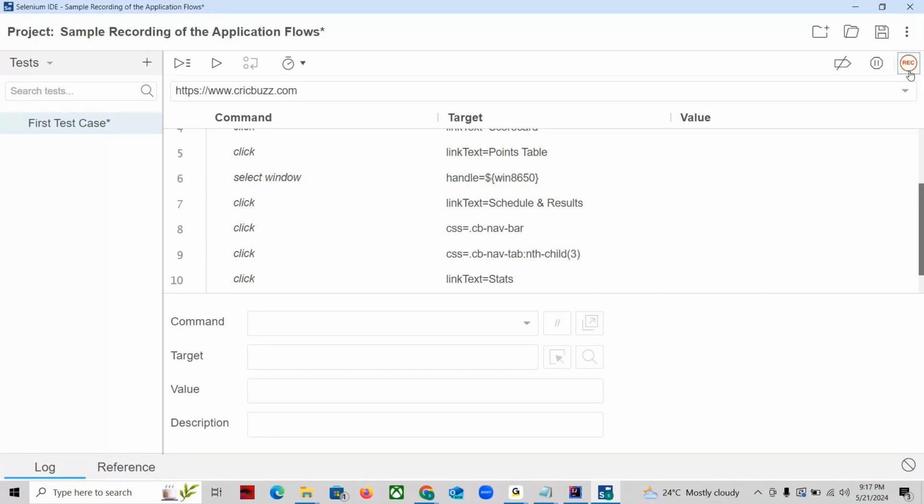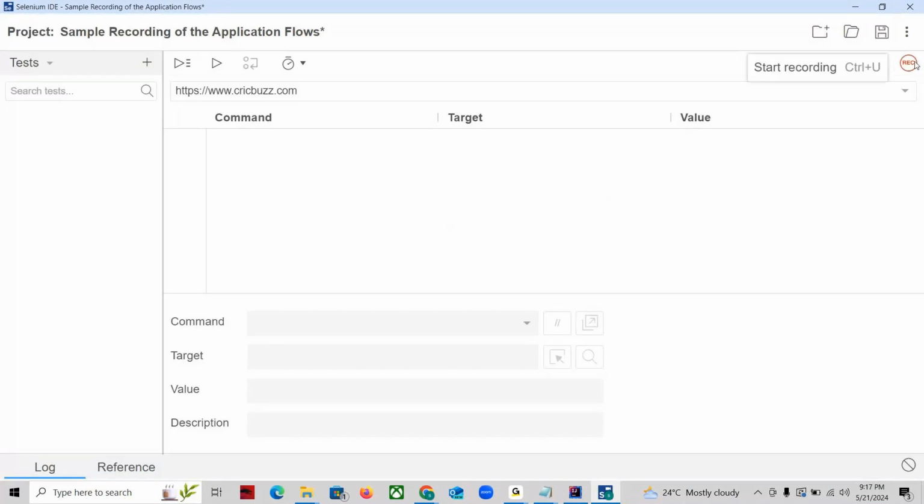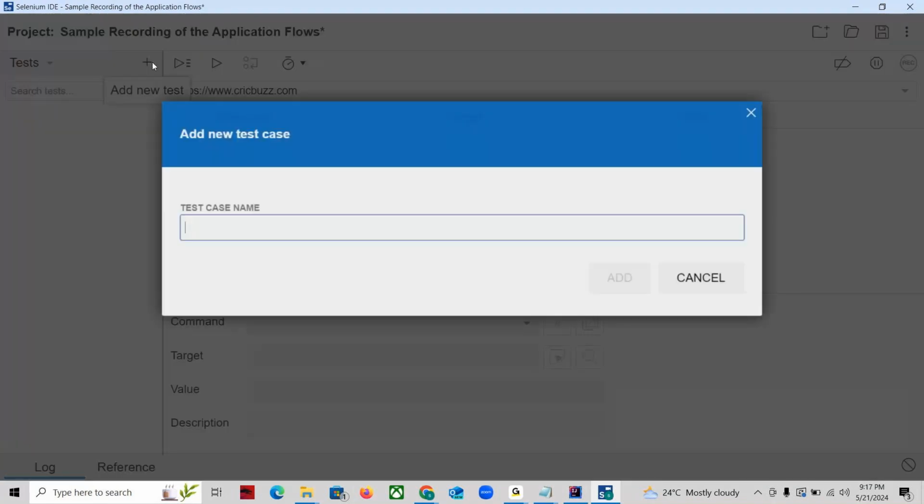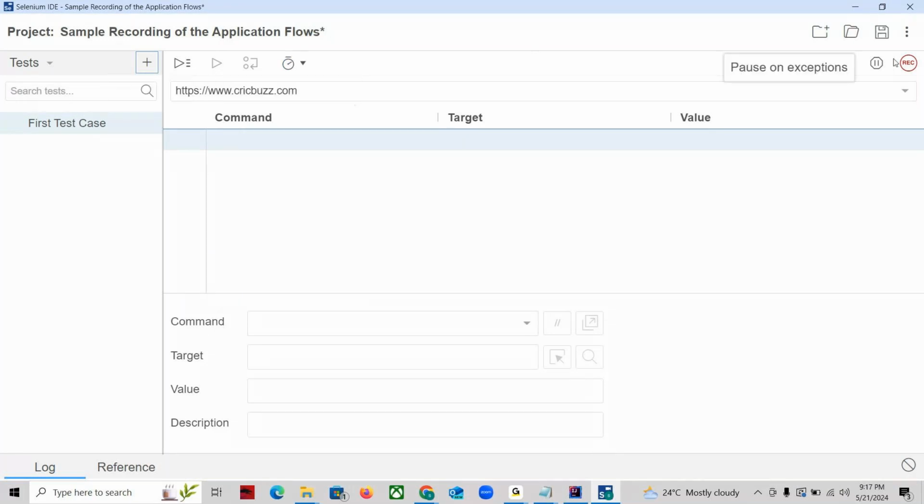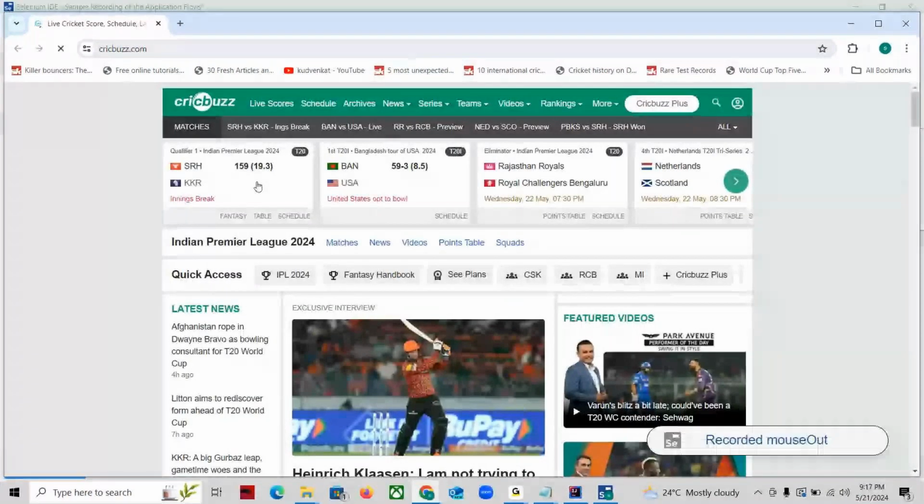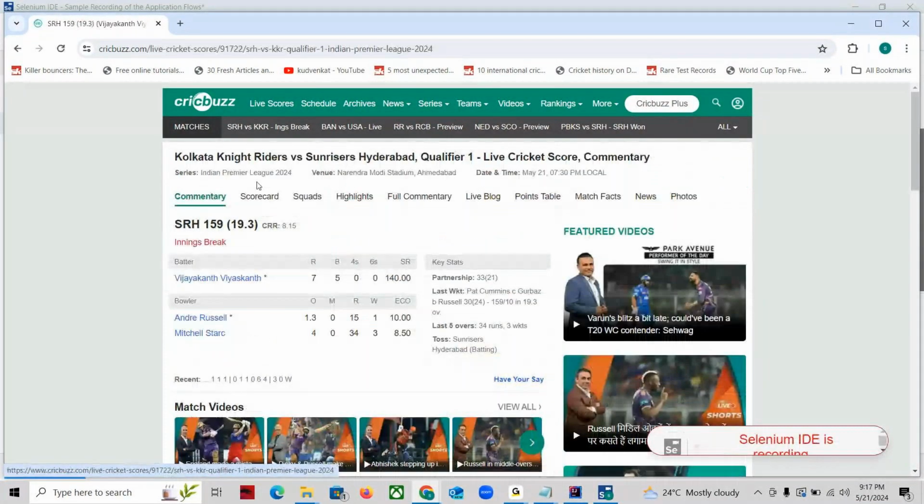If you want to, one moment, I'll delete and do it again. I'll click on the start recording, right? You see here? I click on the start recording. Okay, one moment. Let me create a test case. Okay, you perform whatever click actions you want. No one is stopping you.